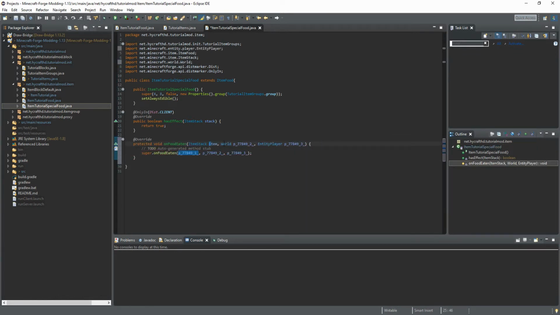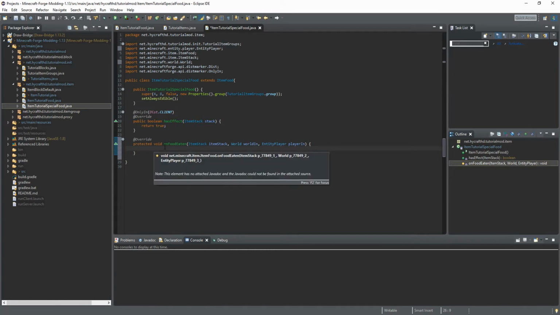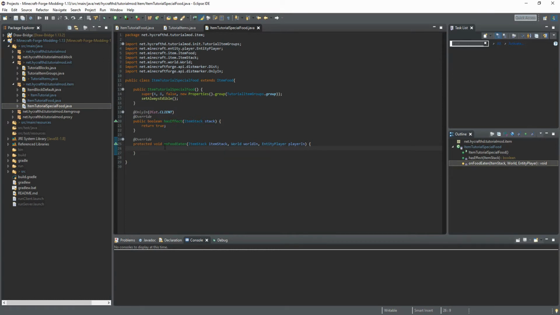I'll quickly rename that: item stack and a world, and an entity player. So that sounds good. In this method we can execute code when we have finished eating. So what we can do here is basically add potion effects to the player, for example.